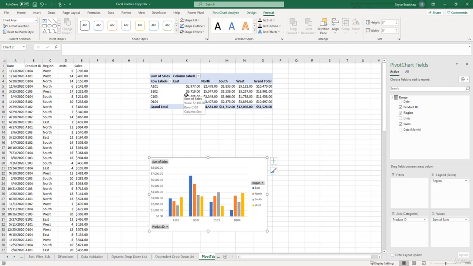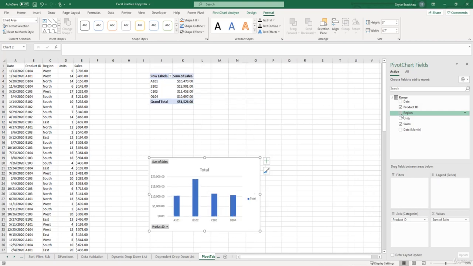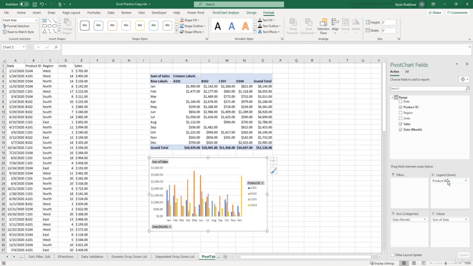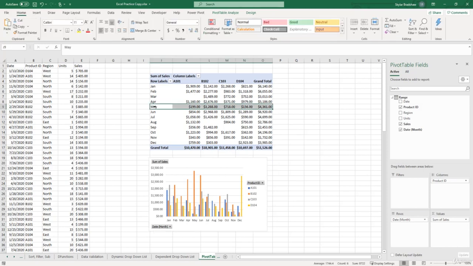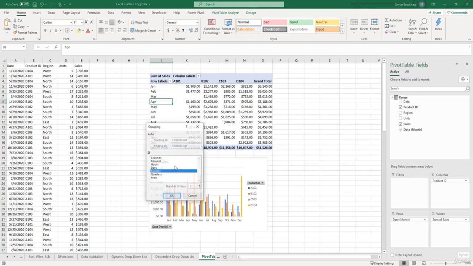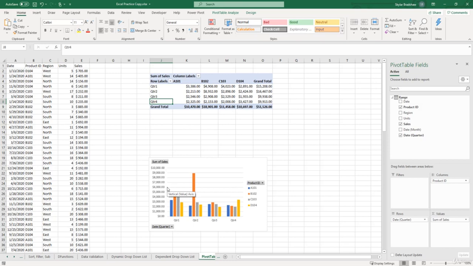Now let's try to get our chart to show the total sales for each product for each quarter. So we can deselect region, and then select the month, move our product ID to the legend, and then we need to group our months by quarter. And to do that, we need to select a month in the row labels, give it a right click, and select Group. And then we can select Quarters and click OK. Now we can see the total sales for each product by quarter.